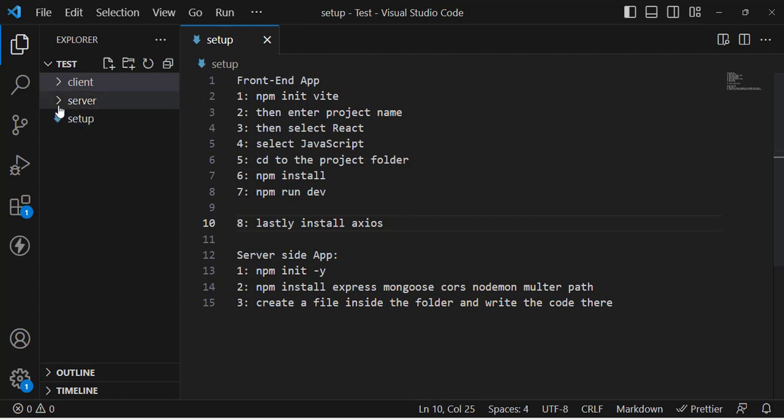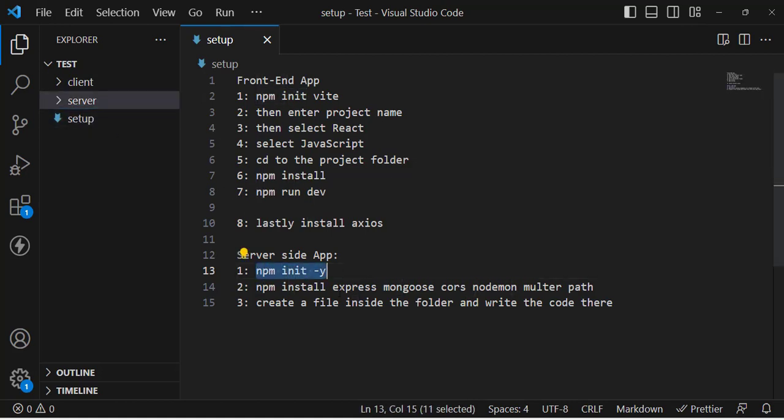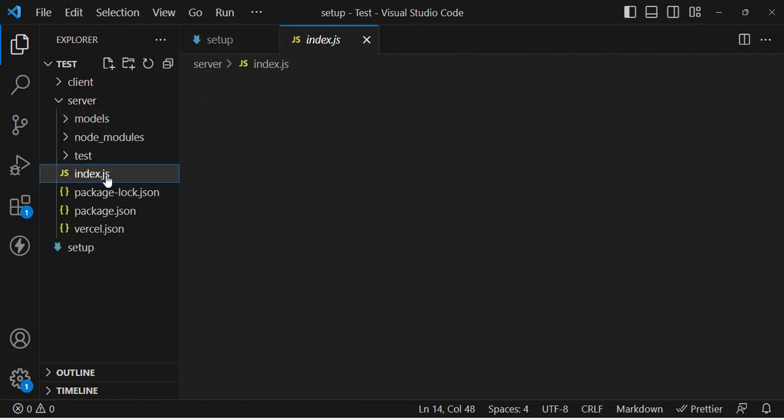To create the server-side app, first of all, just come to this test folder in the terminal. After that, create a folder by the name of server or something else. Then write npm init. It will create a package.json file whenever you run this command. After that, install these packages: Express, which is the framework of Node.js, Mongoose for MongoDB, CORS to access our API in the front end, Nodemon to refresh our server-side app automatically, and Multer and fs, which are used for file uploading, to upload images. And after that, create a file and we will write our code inside that. Like this, I have created index.js.